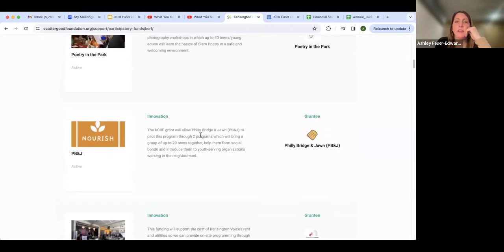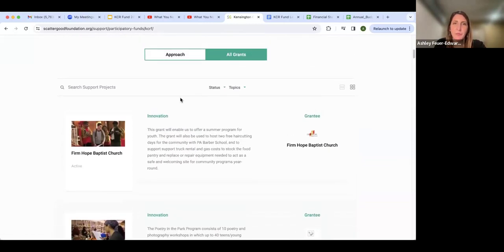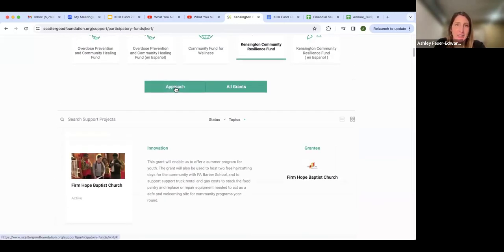I think that's always helpful when I'm applying for a grant, if I want to see if I'm a good fit for it, to be able to just see what else has been funded. And you'll see it's a lot of different things.